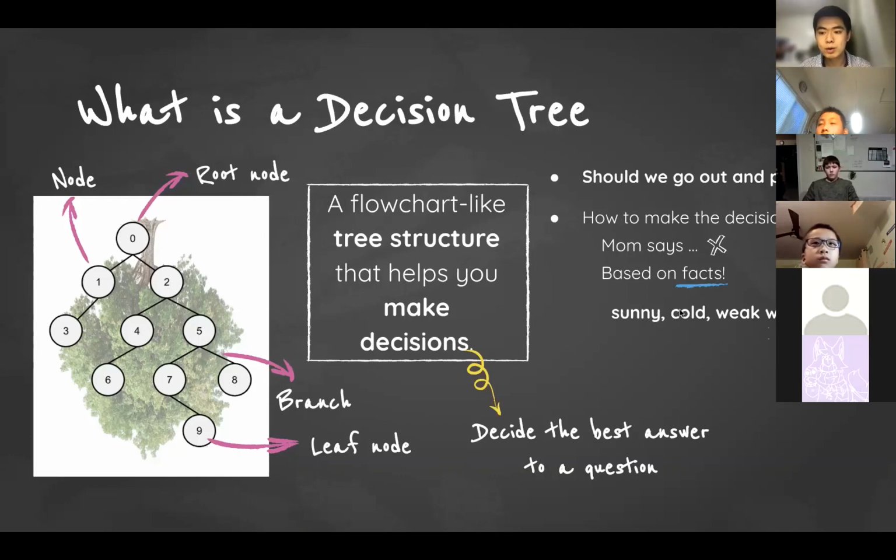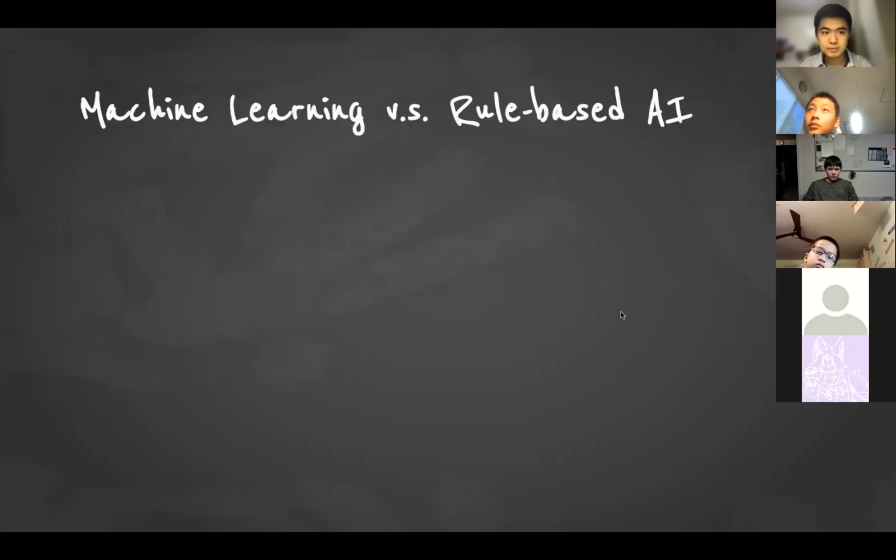In this case, what if we choose whether or not we want to go play tennis based on the temperature or the climate outside? Let's say outside is sunny, cold, and has a weak wind. Based on these facts, should we go play tennis or should we not? How do we make a choice? This is where a decision tree comes in. A decision tree takes on all of these different factors and helps you make a decision.